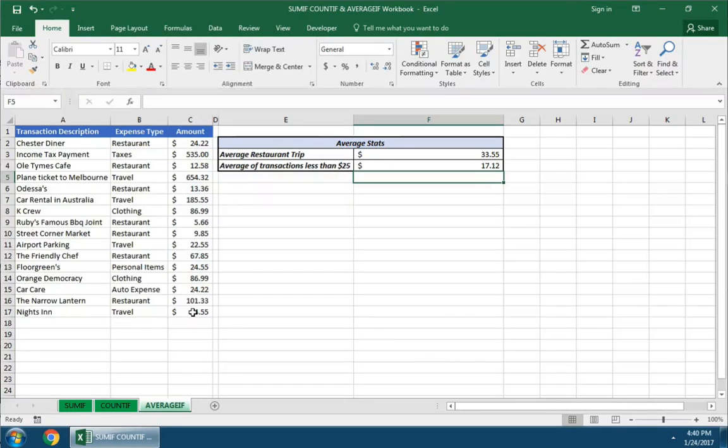So that's all you need to know to use SUMIF, COUNTIF, and AVERAGEIF. These conditional math formulas are great for adding basic stats to your data.